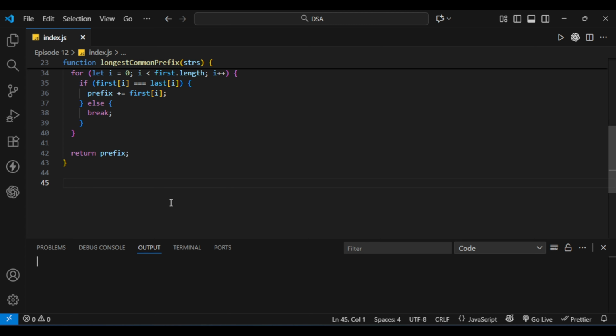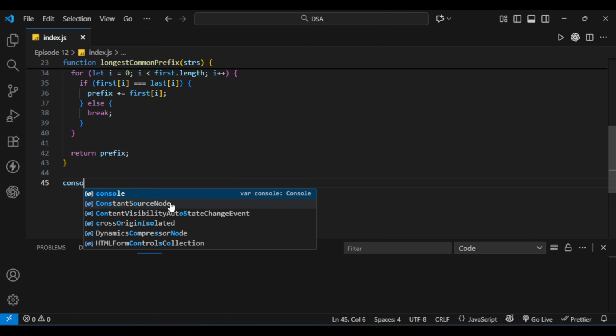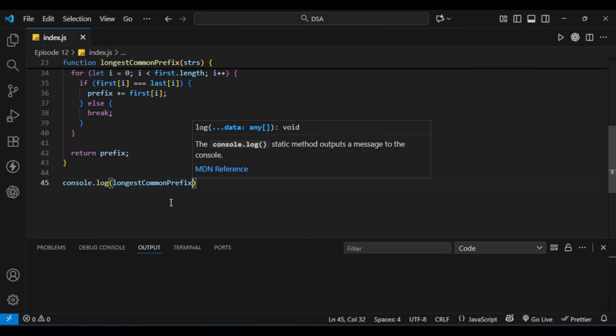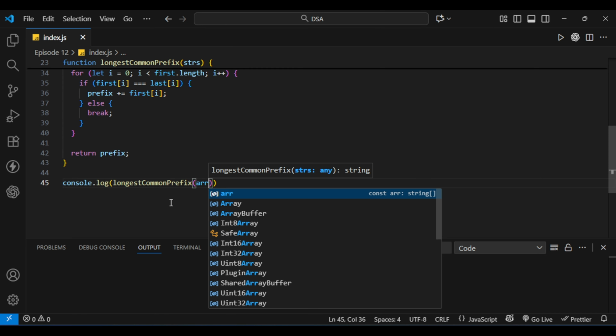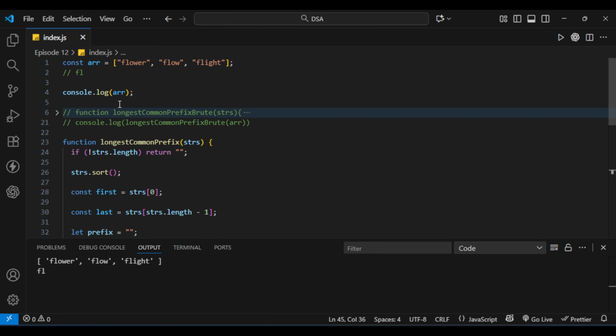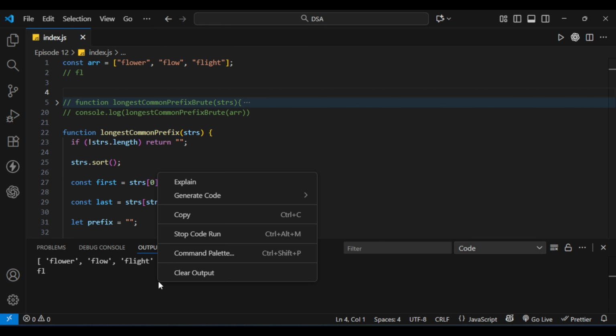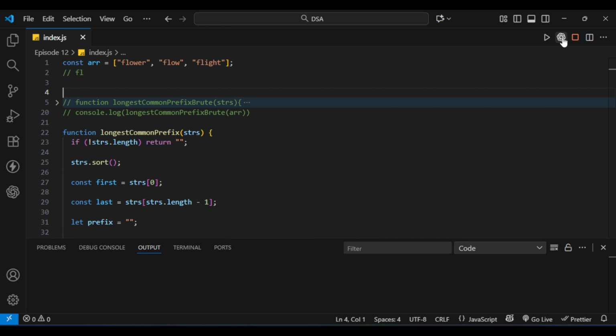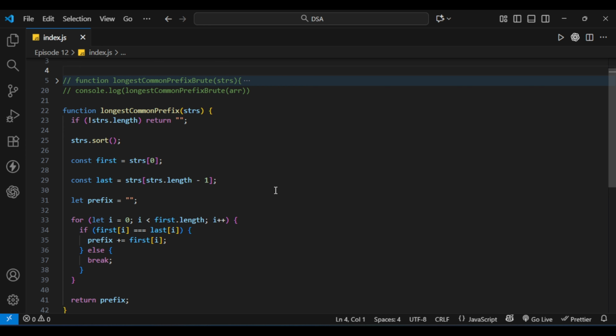Now let's call console.log longestCommonPrefix and pass the array. If you now run this, you can see fl. But sorry, we have to uncomment this one also, otherwise it was confusing. Let's run this. Yeah, you can see fl. See how clean this looks. We sorted the array, then compared only the first and last string, saving our time and keeping it simple.